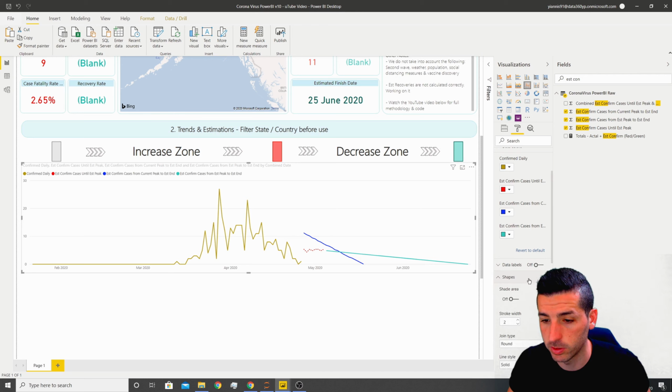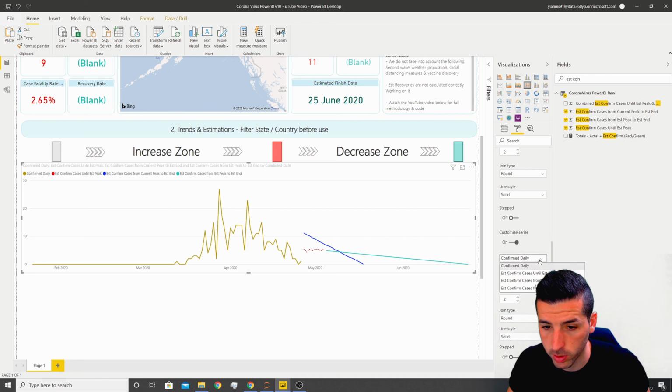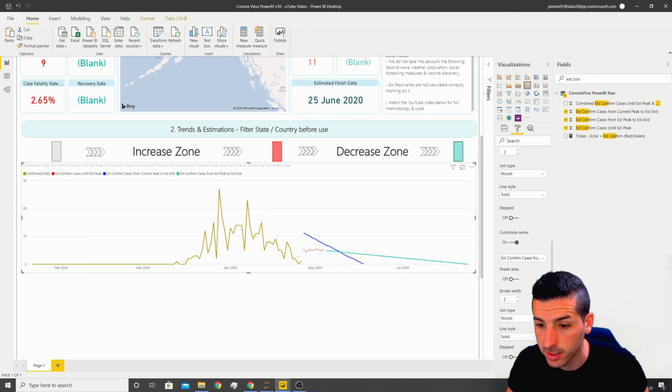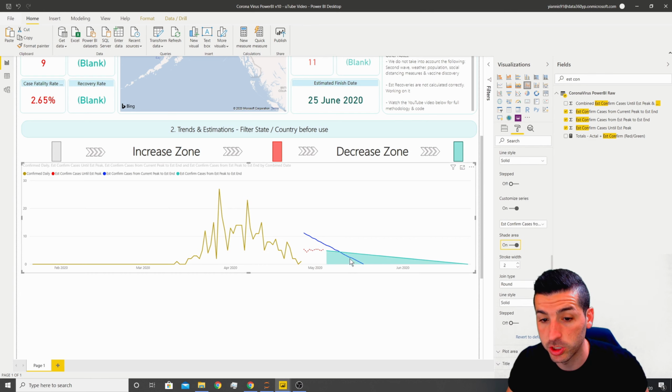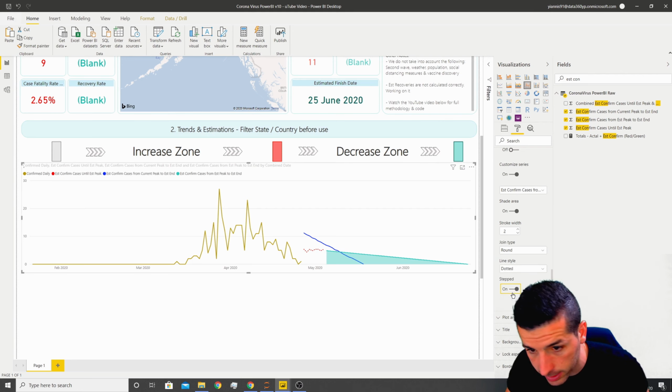Additionally, I want to go into shades and I want to customize them. So for the green line, which is the estimated peak to estimated end, I actually want to add a shade, which is the shade you see right now. I also want to make it steps so we can see the steps. And I also want to make this as a dotted line, maybe, or maybe a dash line. Let's see, dash. No, I think dotted is fine.